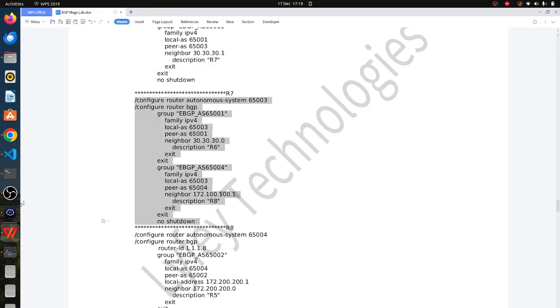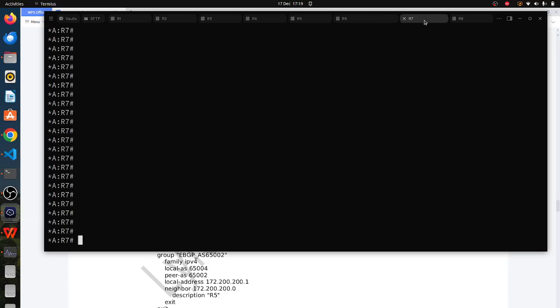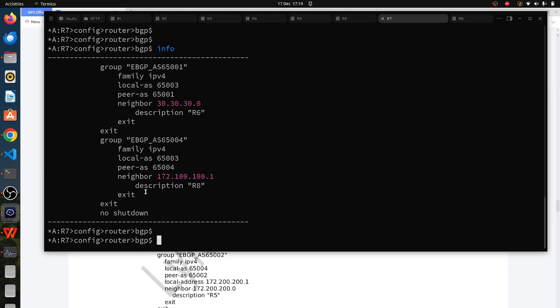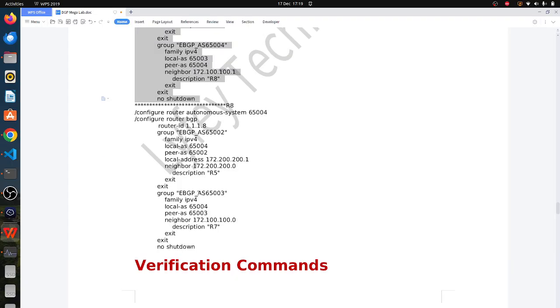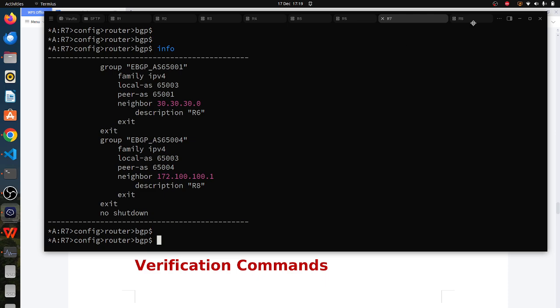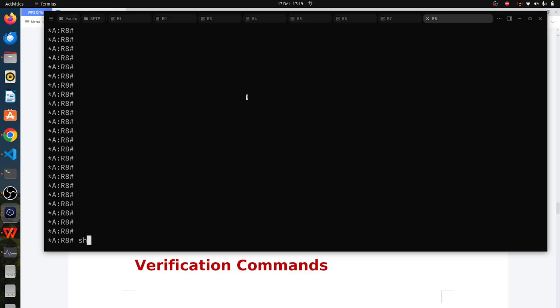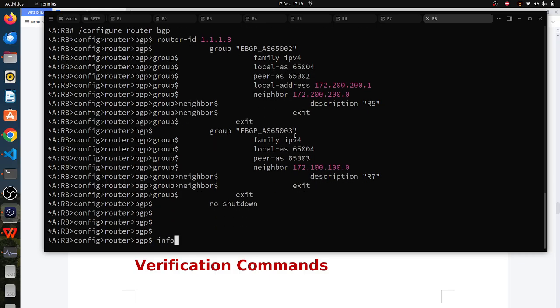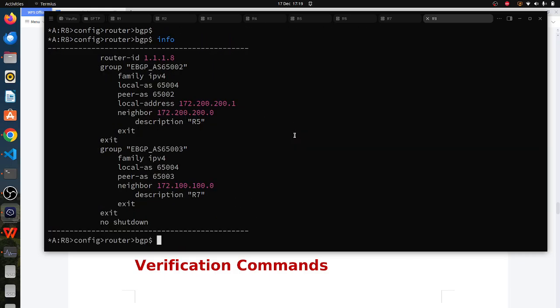So R7 has two sessions. I'll run the commands. You do info just to verify the configuration that we have in place. Finally, we need to do R8. So on R8, we run the commands. Show router interface to verify the interfaces that we have. Then info, you will be able to see the BGP configurations.